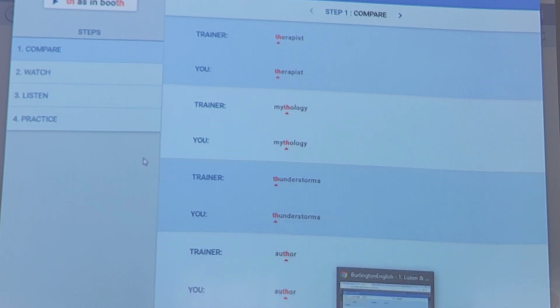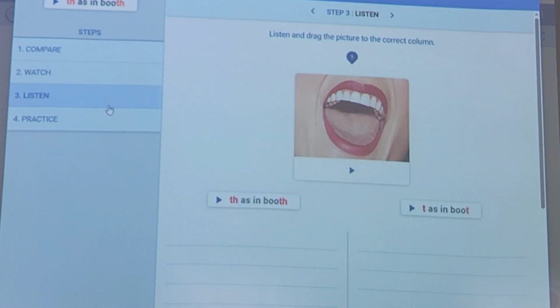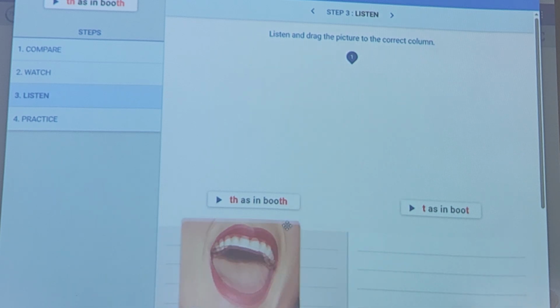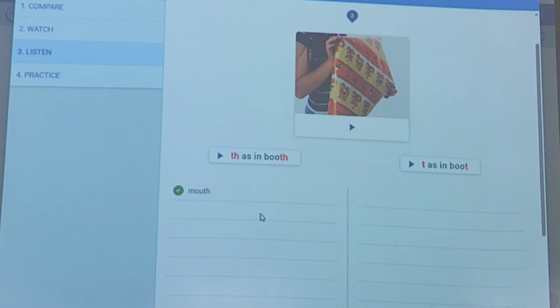But I like doing it in class and showing them the video, and then I will do the first activity with them. So they get to listen to 2 sounds and then a new word. For example, "oo" as in booth, or "oo" as in boot. They would have watched the video, and then they listen to a new word, mouth, and they have to drag that word to the right side. And there are always 10 examples.